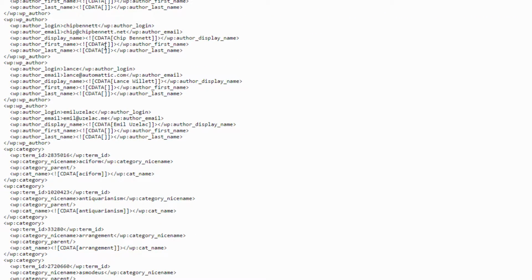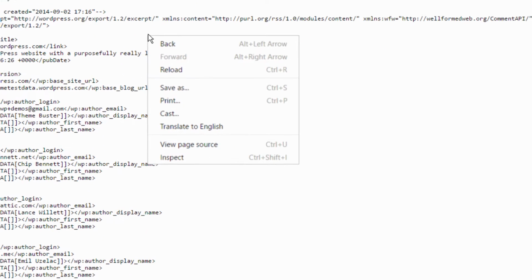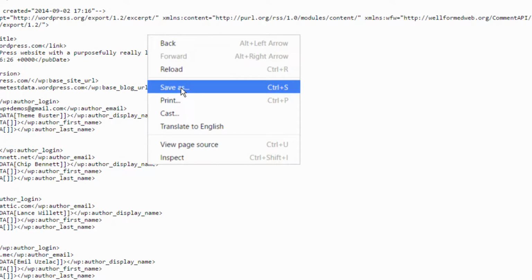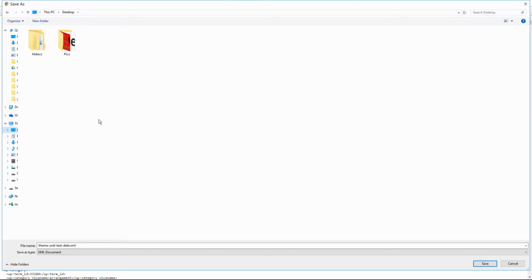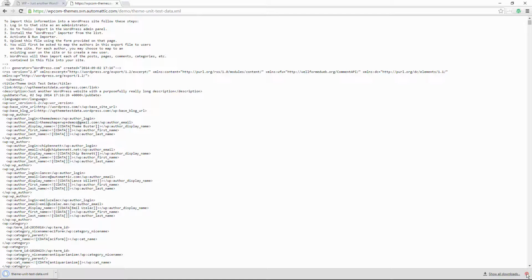It's an XML file. So what I want you to do is right click again and then save as, and then you're going to save it in the location that you choose. It'll download to that location.